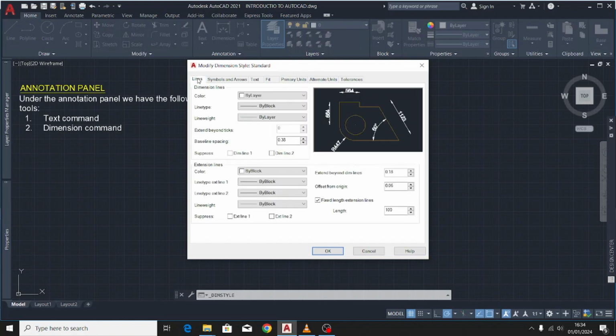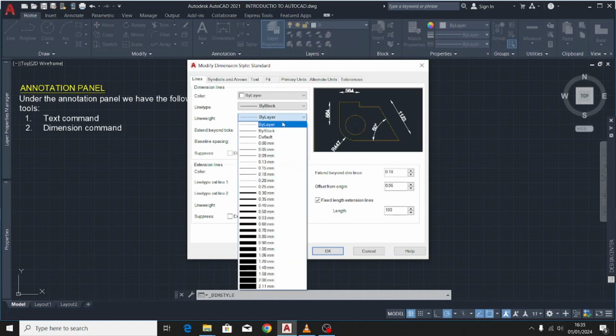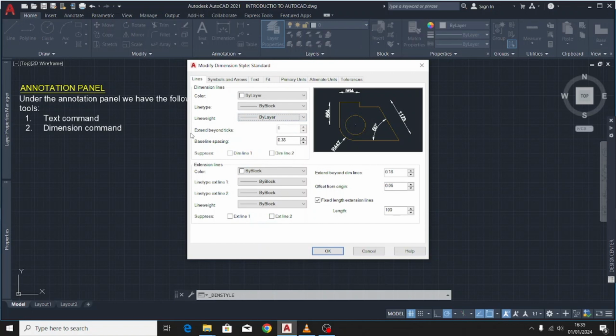So first click at lines. Dimension lines, I'll set them by layer. So line type by layer. Sorry, no. This is by block. Then line weight by layer. Then extend beyond as it is. Then baseline spacing, you leave it as it is.